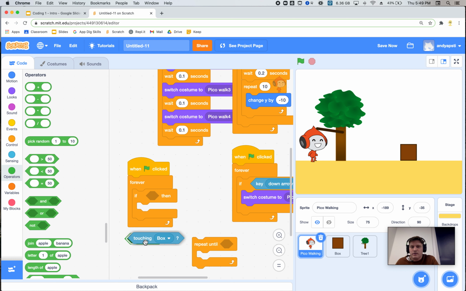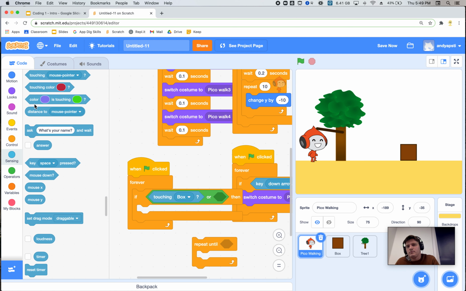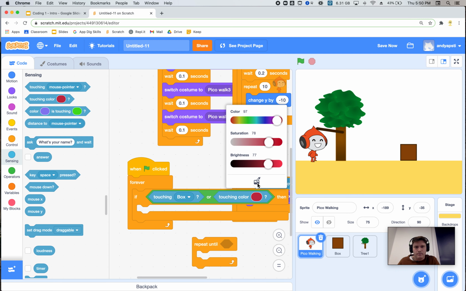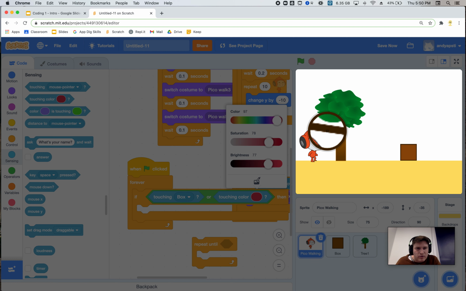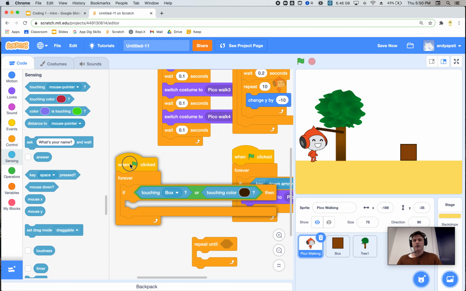So if he touches the box or he touches the tree branch, come back to sensing. If he's touching the color that is the tree branch, drag that in, click on the color, and then we're going to use the eyedropper tool to select the tree branch color. So that is now just storing that specific color, and hopefully that's different to all the other colors. So it will only recognize that he's touched the tree branch if he touches the branch and nothing else. Because the sand is a different color, the branches, the trunk is a different color too.